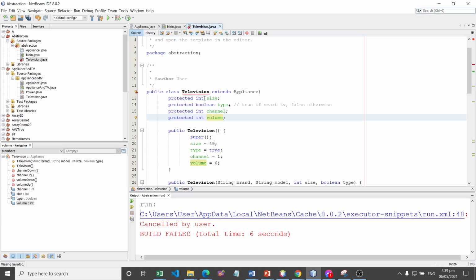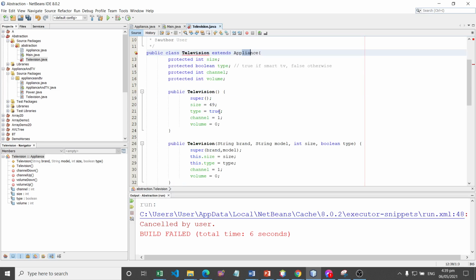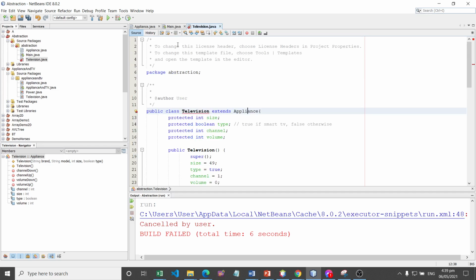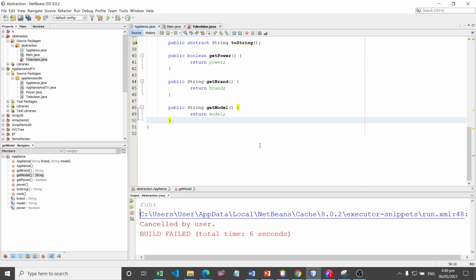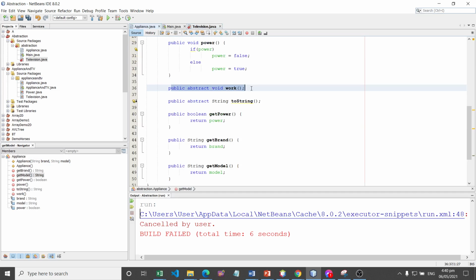And we have an error for this, and when we hover over this one, it says television is not abstract and does not override abstract method toString. So this subclass of appliance needs to completely define the abstract methods of the superclass. In the superclass, we have the following abstract methods: work and the toString method.